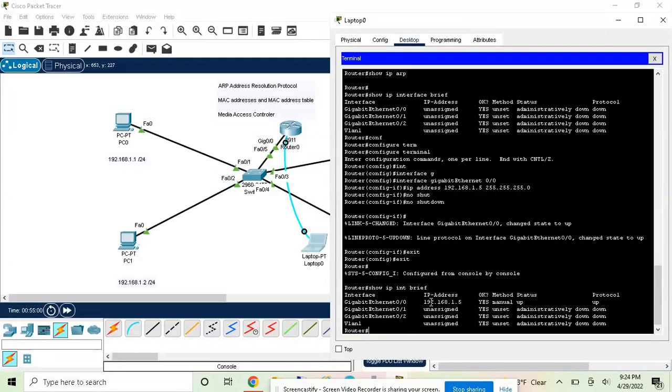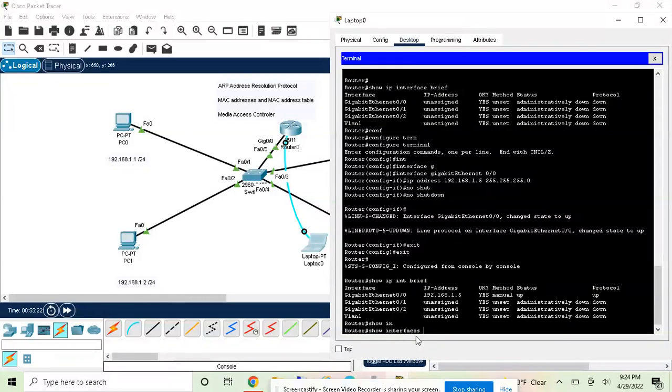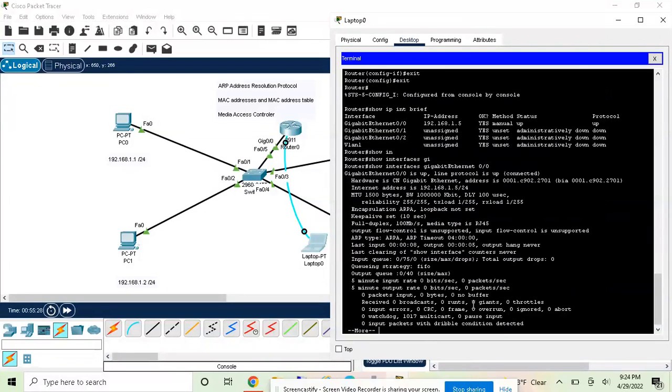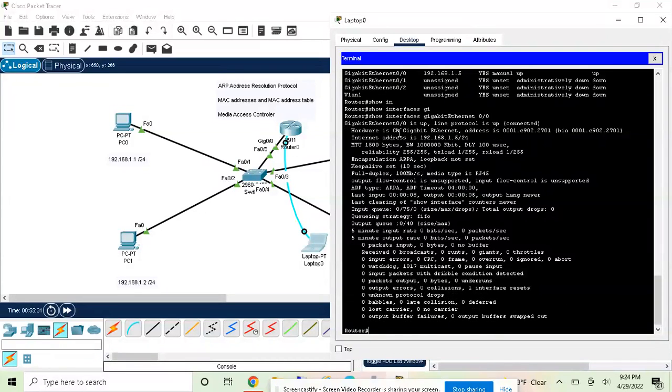What if I want more details? What if I want to check my subnet mask and make sure I typed it correctly? Instead of giving a summary with show ip interface brief, I can get the full details like we did on the PCs with ipconfig /all. It's not the same on the Cisco devices. It's show interface GigabitEthernet, whatever the interface's name is, 0/0. Press enter, and there it is. We have internet address 192.168.1.5/24. That's the 255.255.255.0, 24 bits in this IP address.